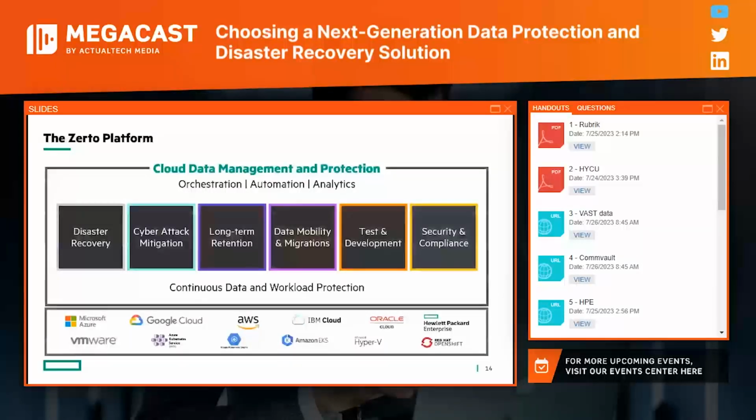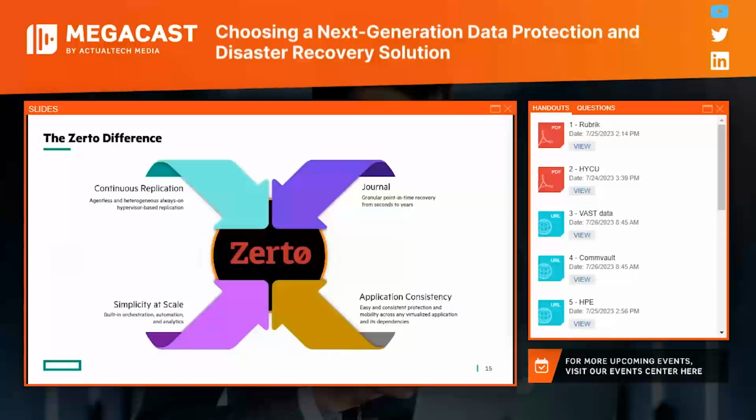And then you can see the Kubernetes logos. So we can now protect containerized environments like we do virtualized. And here is the Zerto difference. This truly sets Zerto apart. It's continuous replication. That's that continuous data protection. It's near synchronous by design. Then going around the clock, we write to a journal, not just storage. So we're writing checkpoints every 5 or so seconds, so you can recover really granular back in time.